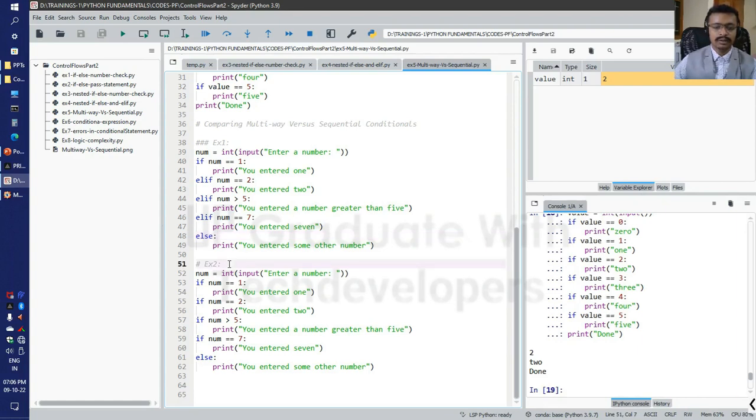but that is not the case with respect to the sequential if conditional statements. Okay, this is multi-way and this is sequential. So in sequential if statements, if I enter the value as 4, this condition will be evaluated because this condition becomes true and this print statement will be displayed. Again, the remaining conditions will also be evaluated because this is a sequential if statement.